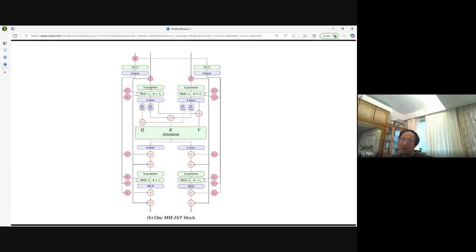Okay, and they want the caption and the image to interact more. So they put attention right here, the joint attention of the text information and the latent, which is the image information, together. But only this part is the joint part. After this part, they output two different outputs, one for the caption and one for the latent. So they separate the paths. This is a reasonable and simple choice.